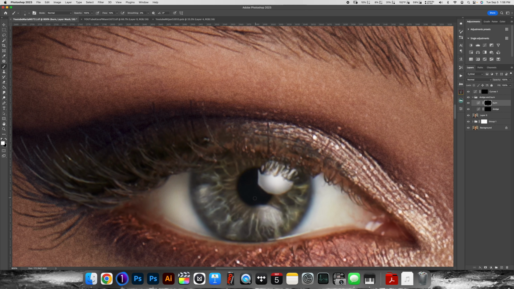So we're going to go in and burn, or darken, the pupil itself. Again, we want to create more depth. That's part of what we're doing. When you're doing any dodging or burning, you're trying to create more shape and create more depth. So that's what we are doing here.